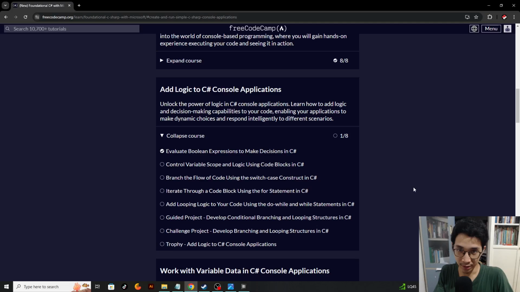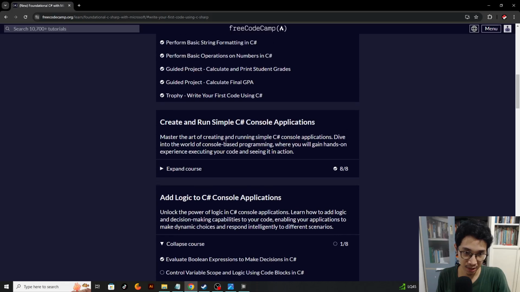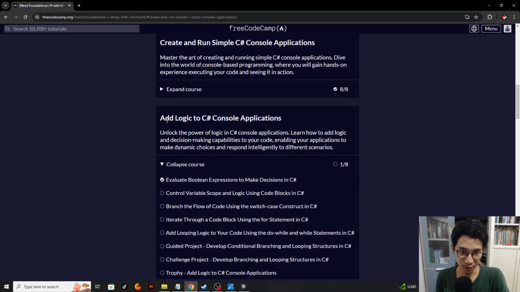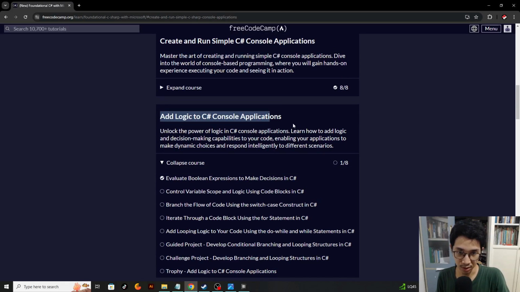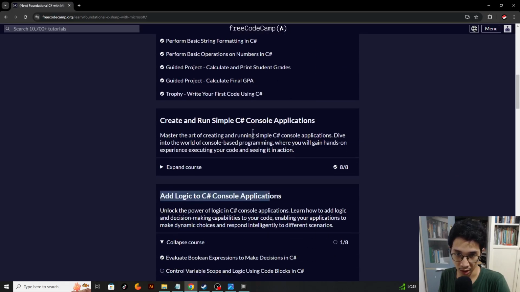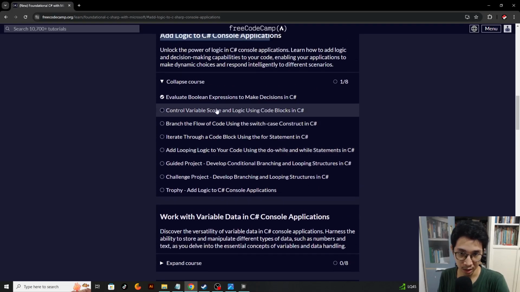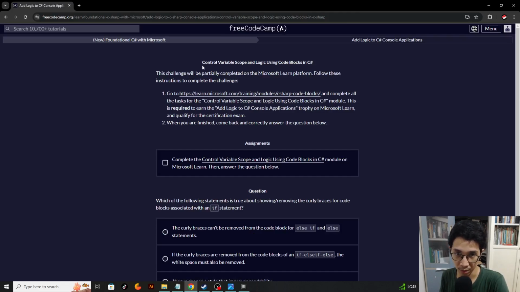We are currently on day 17 in the 100 Days of Code challenge in freeCodeCamp. Right now is add logic to a C Sharp console application. This is part 3 of the Foundational C Sharp from Microsoft. And we are on the second module, which is about control, variable scope and logic using code blocks in C Sharp. So this is pretty basic.